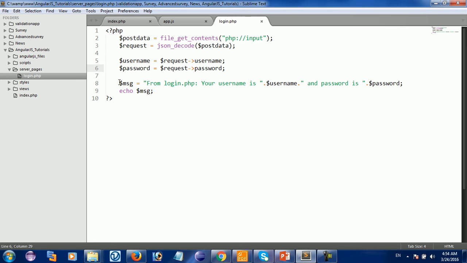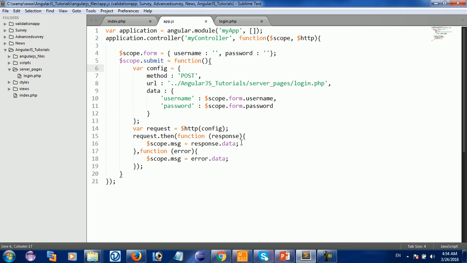Here I have created a message from login.php: Your username is username and password is password. And then I echo the message. I return the message to the AngularJS code. In the AngularJS code, I can manipulate the data.